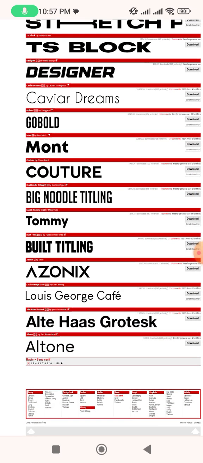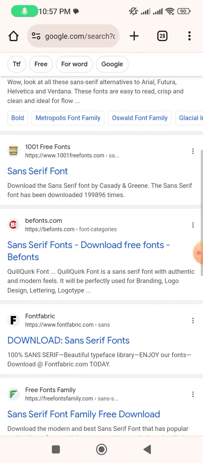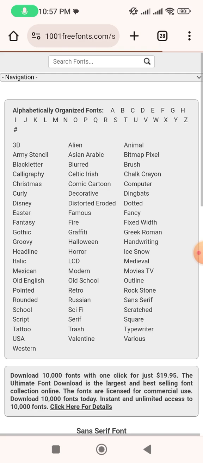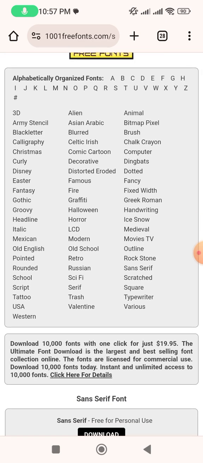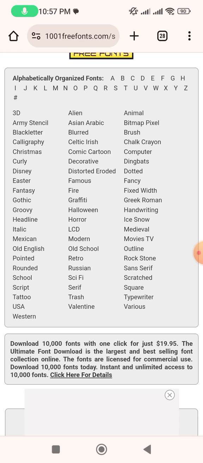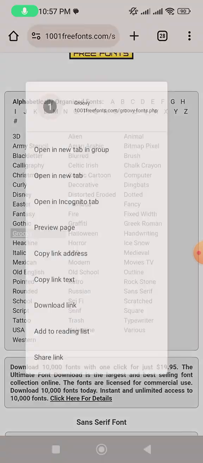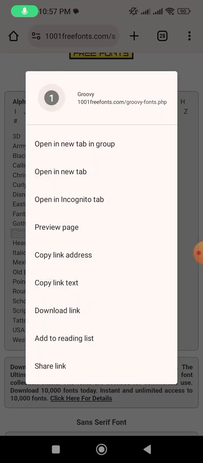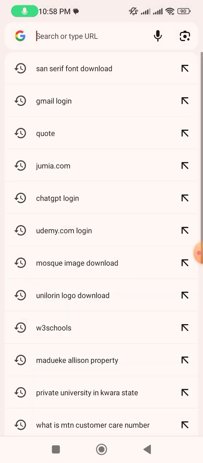So let me go to another one. I'm going to check another sans serif font. So these are some sans serif fonts. You have Easter, you have Gothic. Let's assume I want to download this goofy text. Let me copy it. Copy link text. Goofy. Let me now search goofy font download.